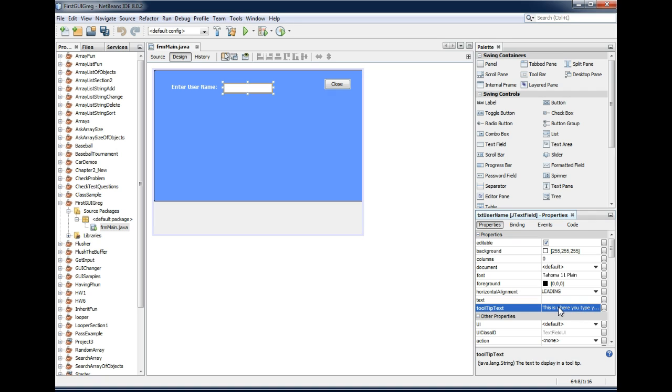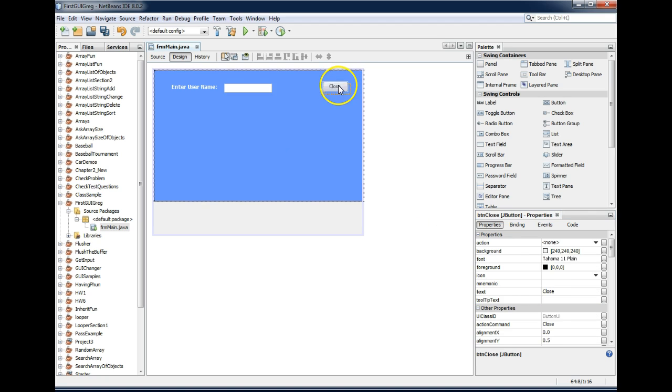And that might seem pretty straightforward, but anything you can do to help the user understand what they need to do is going to make them feel better about running the program. I could do the same thing on this button. The button has a tooltip text. I could change that to say click here to close the program.